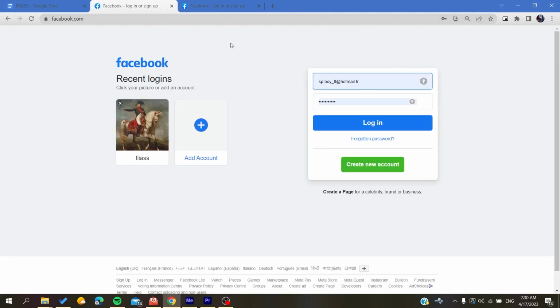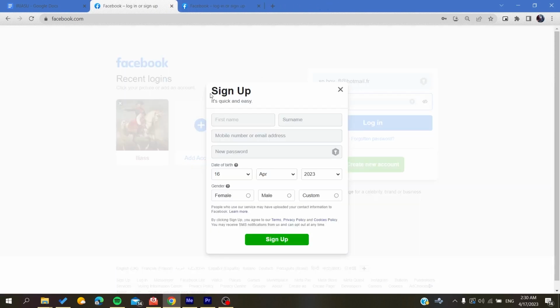Now, you will need to create a Facebook account if you don't already have one. To do so, you will need just to click create new account and it will take you to the new account creation. So basically all you need to do is to fill in all this information and then you will click on sign up. After that, your Facebook account will be created successfully.